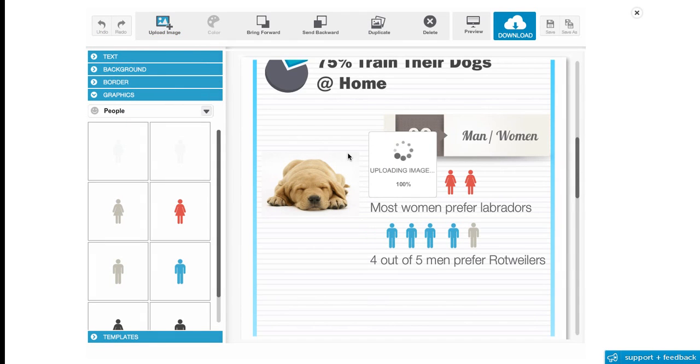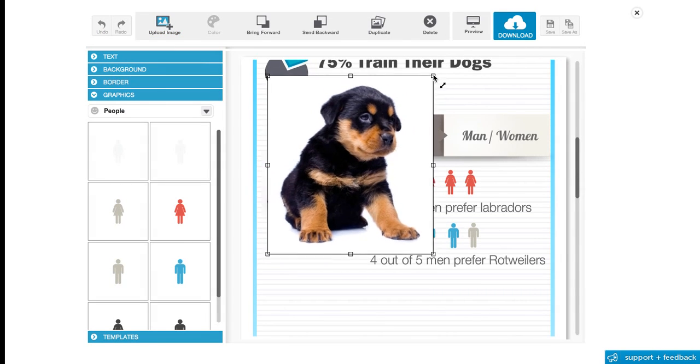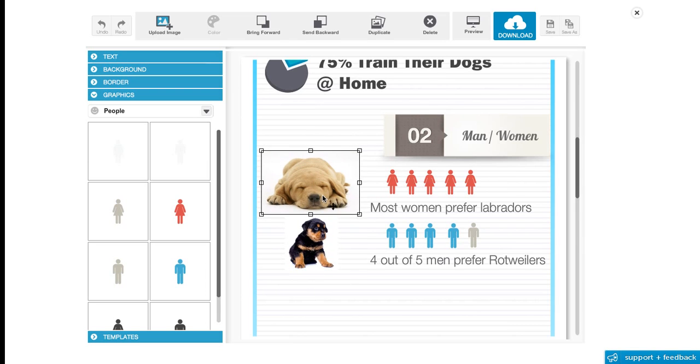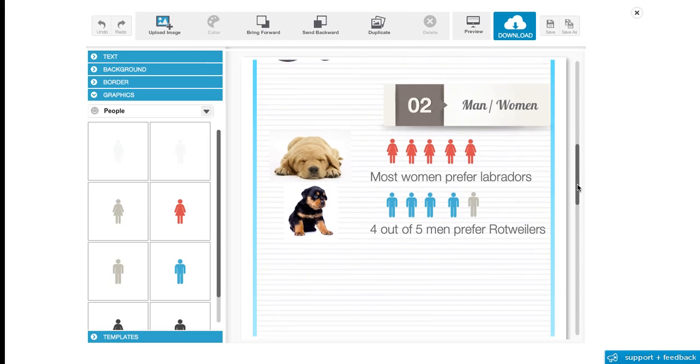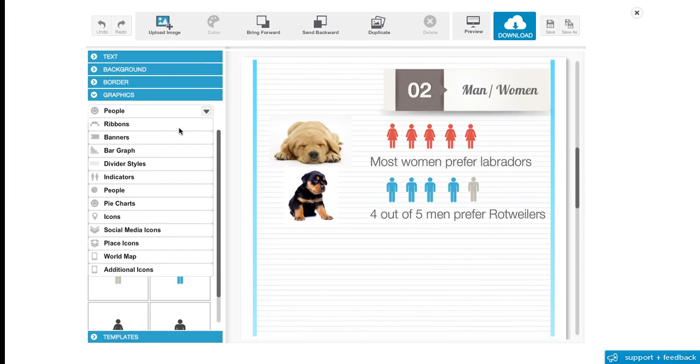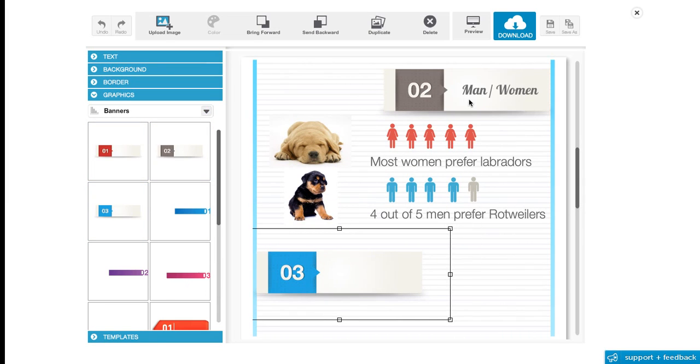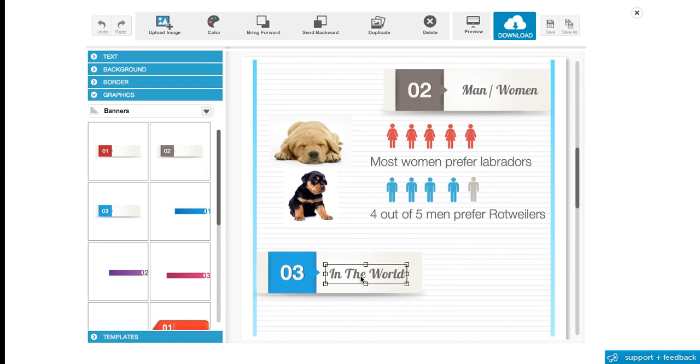So that's the good thing with Instant Infographics Present. You can use our huge built-in library, but you can also upload your own images, of course, and add them to your infographics. So as you can see, it's very easy to use. My infographic is taking shape now, but I'm just going to add a little more to it. I'm going to add a third data point, and in that case, let's talk about like the dogs in the world, right?